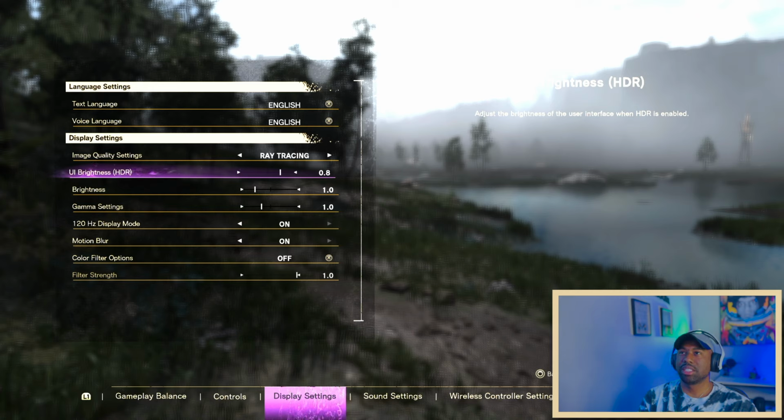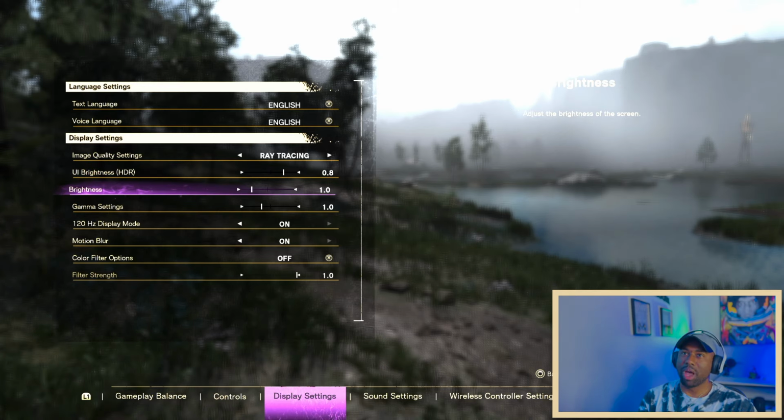The UI brightness and HDR. If you change this, it says adjust the brightness of the user interface when HDR is enabled. So I would leave this UI HDR brightness at 0.8. If you adjust it, again, this is to your visual settings, but these are my best recommended settings. The brightness, I found that 1.0 is fine. There weren't parts in the game where it looked a little darker or a little lighter than it should. So I would leave that at 1.0.